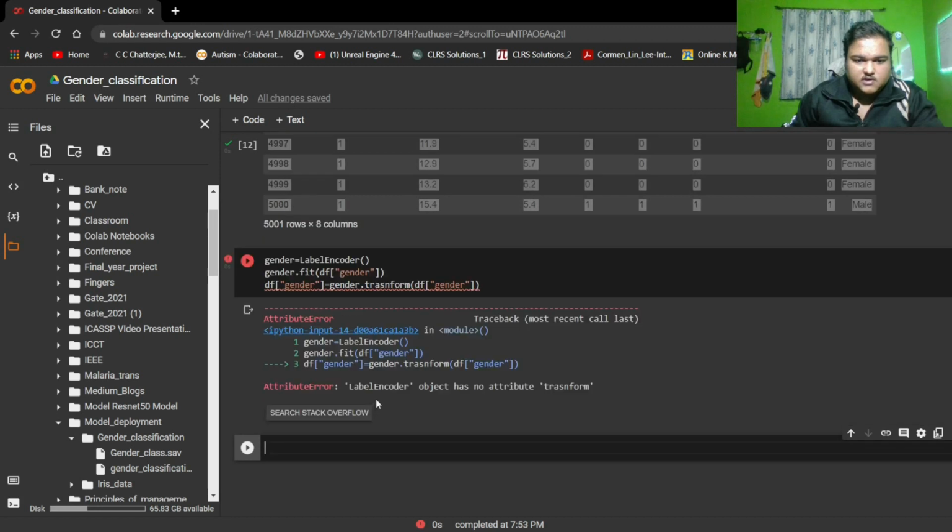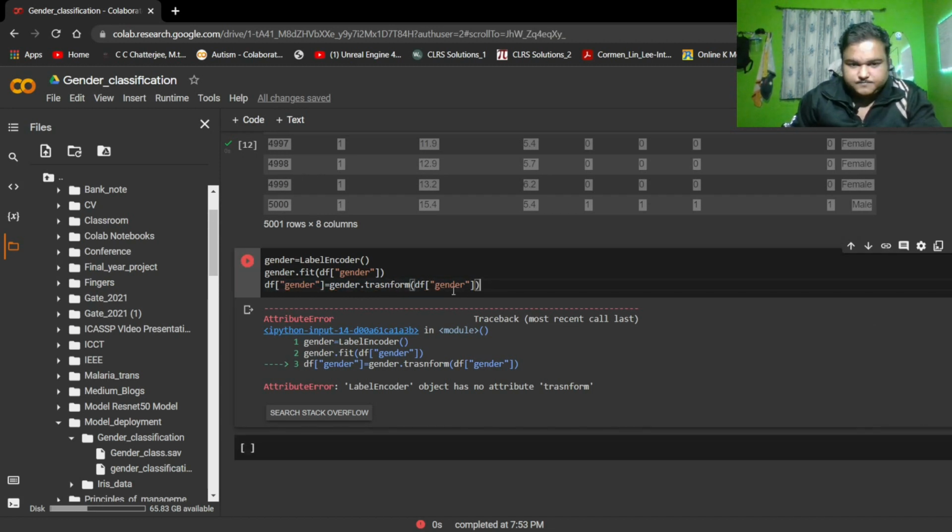Let me execute it. There is an error. Label encoder has no attribute. I have spelled it wrong. Let me change it.